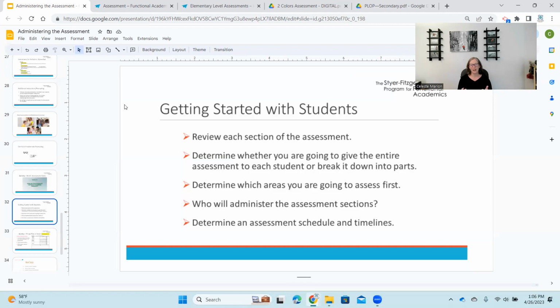Think about who will assess. Your paraeducators are highly capable of running assessments as well. Maybe you do some pairing up where you run an assessment together and then you observe the paraeducator running it, and then you can delegate your paras to work with you to assess the students on their own. And then think about your assessment schedule and timelines.